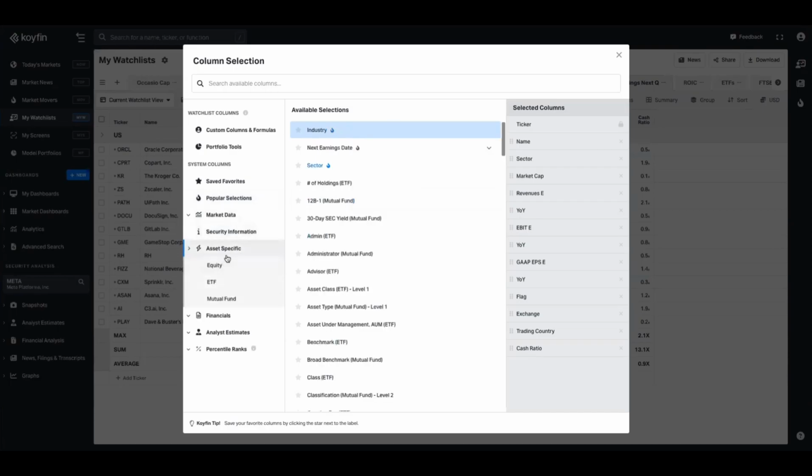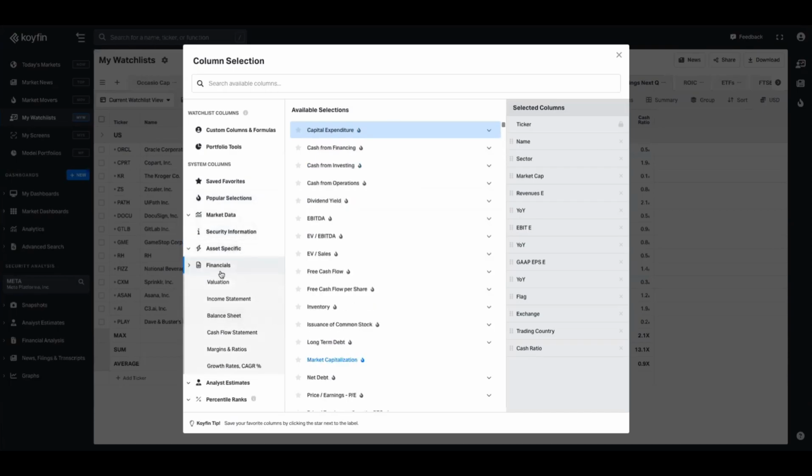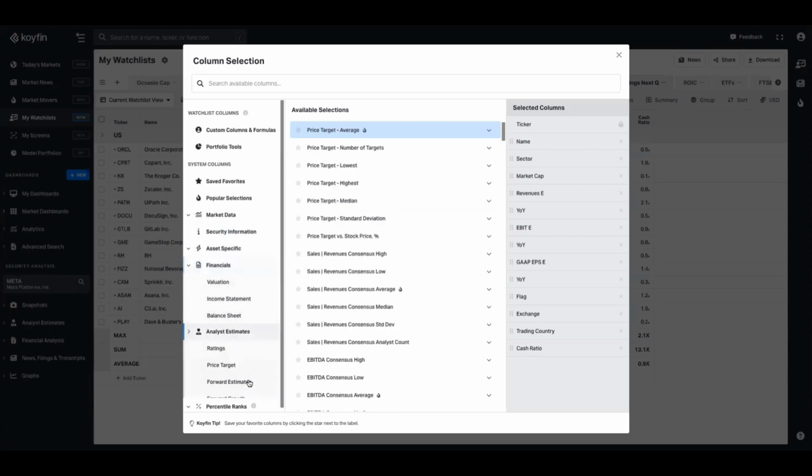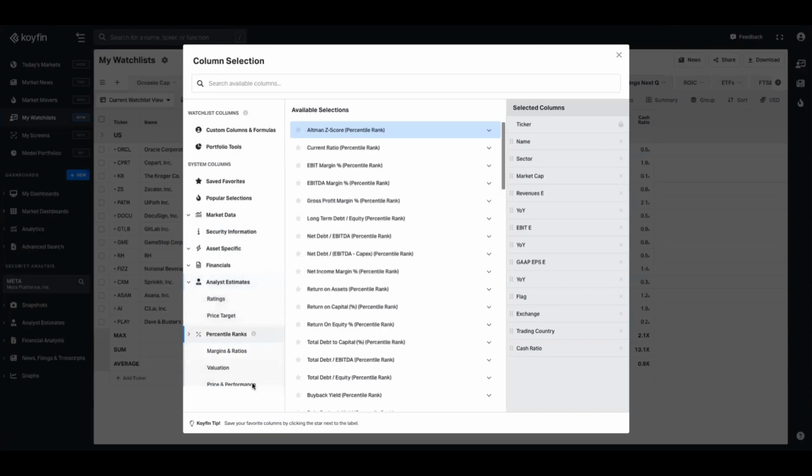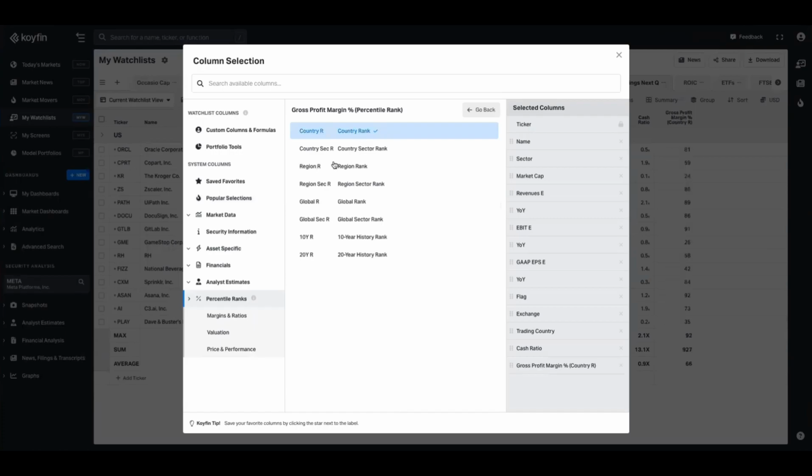We have asset-specific factors in here as well. All the fundamental data that you can think of with growth rates, CAGRs, and margins. We also have analyst estimates as well, both numerical and percentage. We have estimates revisions, we have price targets, ratings, and we also have percentile ranks as well, which we'll cover in just a moment. Anytime that you want to pick something, you click it and you choose the criteria, and it moves over here onto the right-hand side and it'll be added to the watch list.